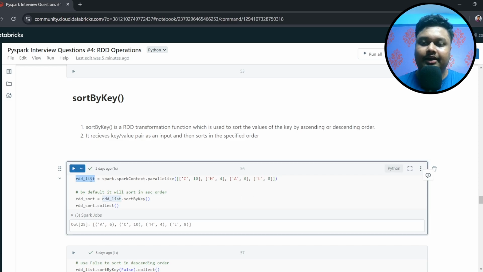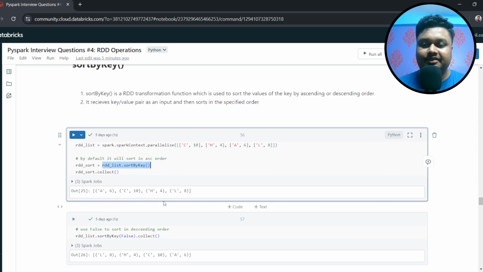I've created an RDD here, RDD list, and you can see it consists of these set of elements. So there is C, 10, this is 1, then this next one is H, 4, and so on. Now if I want to sort this particular RDD, the syntax is pretty straightforward. You just apply RDD list dot sortByKey and once I do a collect, you can see it has sorted the list in this ascending order.